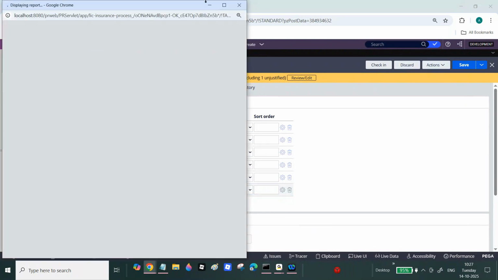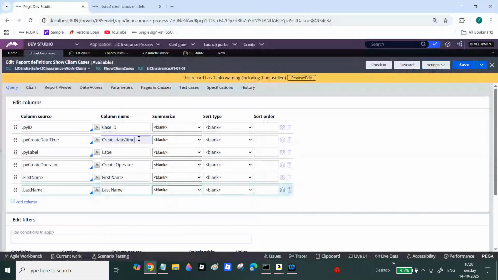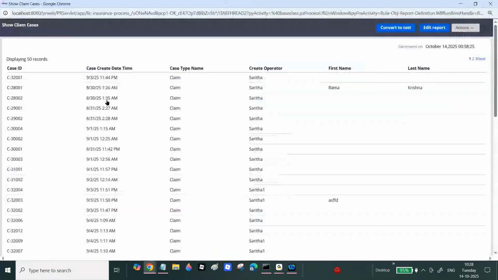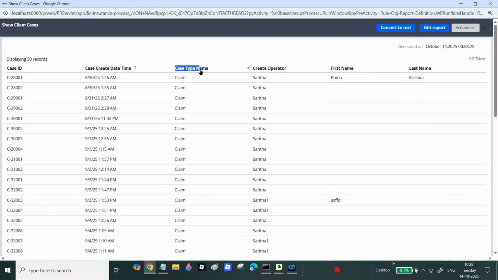Now see here, when I run the report, I can see the case id, create date time, label, and create operator, first name and last name. In case you want to give a different label, such as case create date time or case type name, sir, where can we change that label name? Everyone is clear?